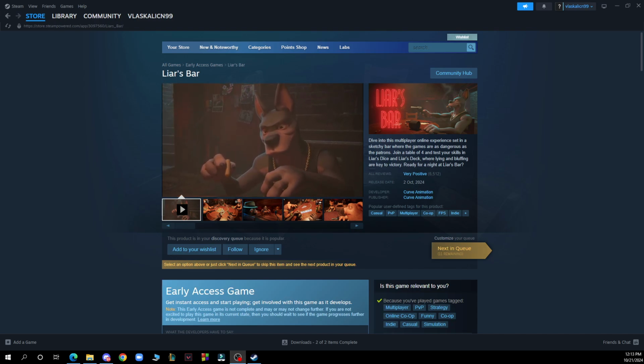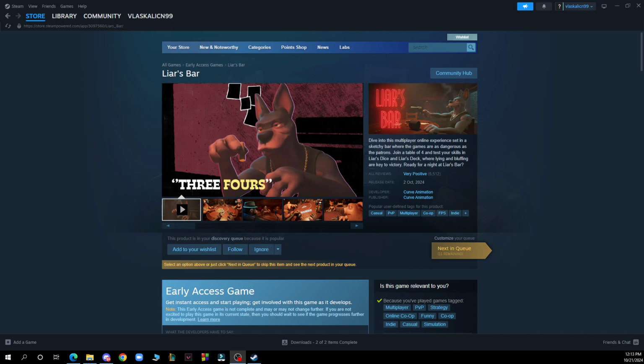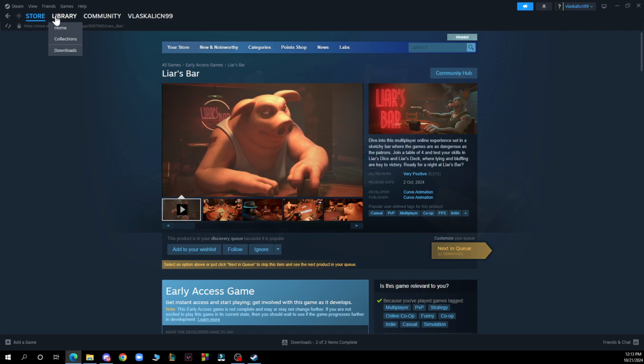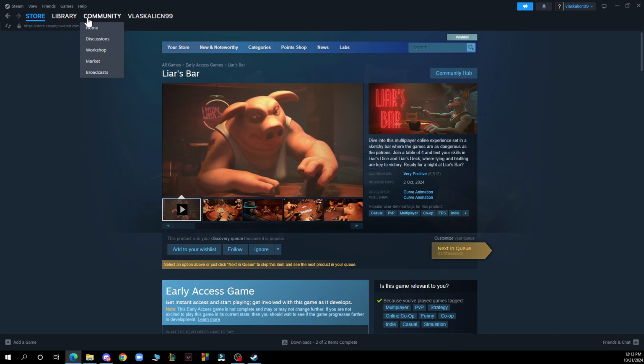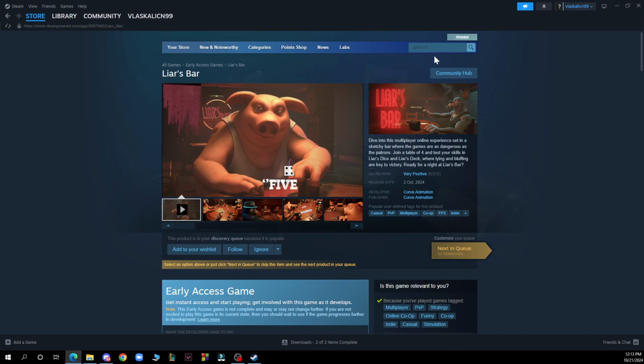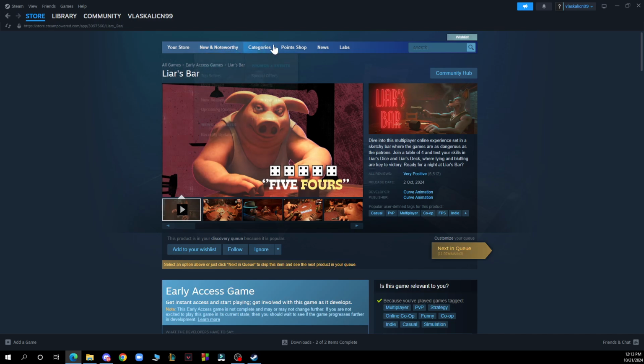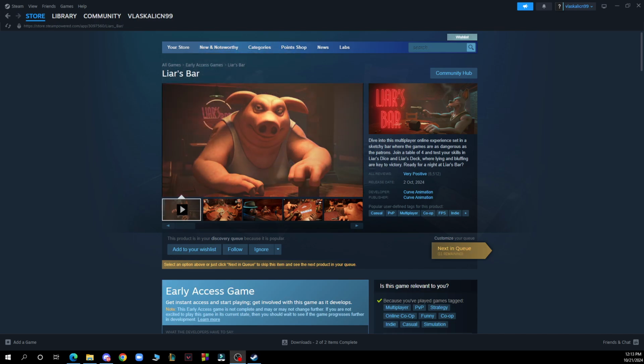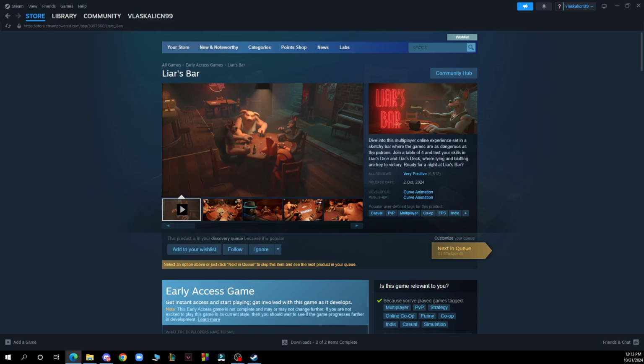But now guys, let's see what we actually have in front of us here. So in the top left corner, as you can see, we have the store, library, community, and your profile. Also here we have the search bar and we have your store, categories, etc. But now guys, let's see how you can actually go and enable Steam family sharing.